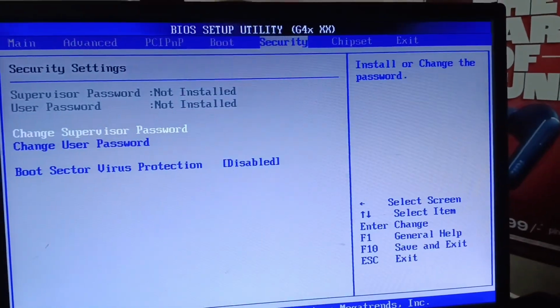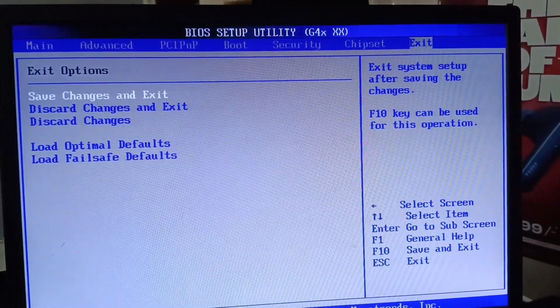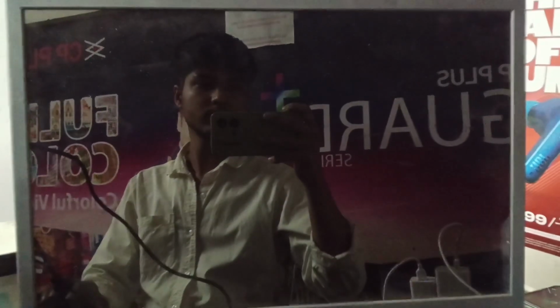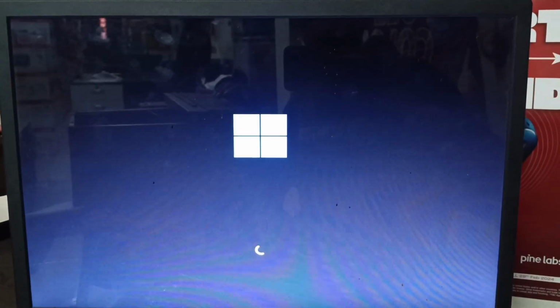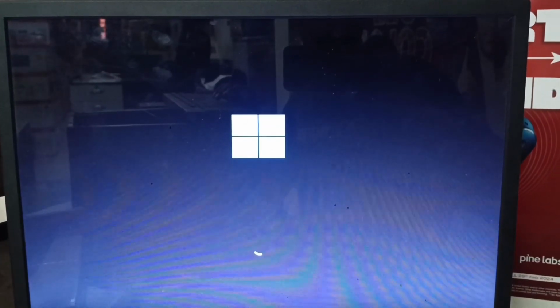After that, to save this setting, go to the exit option and press enter on save and exit. By doing this, the setting will be saved and the system will be restarted. After that, the Windows 10 operating system is opening, which means this problem has been fixed.